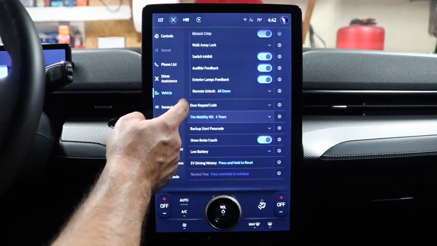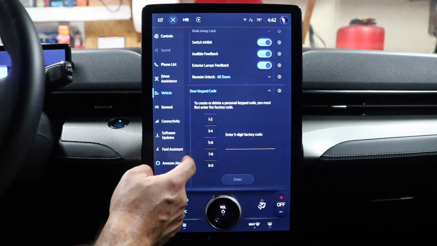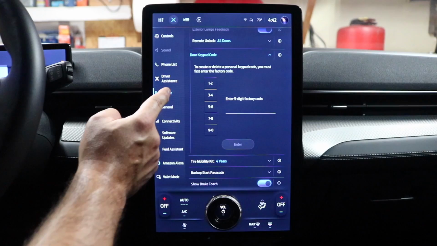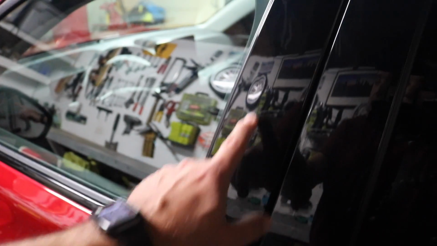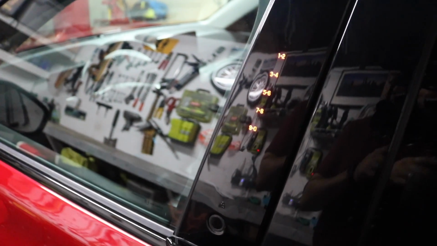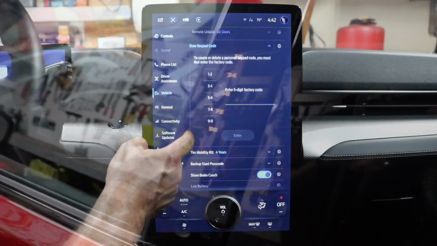Locks, you get to see all the features there. I'm just going to go through these quick and just show you. This is your door keypad. On the outside of your door, I'll show you an image of that right now. You can actually put in a code and then enter it in so you can get into your car if you don't have your key.